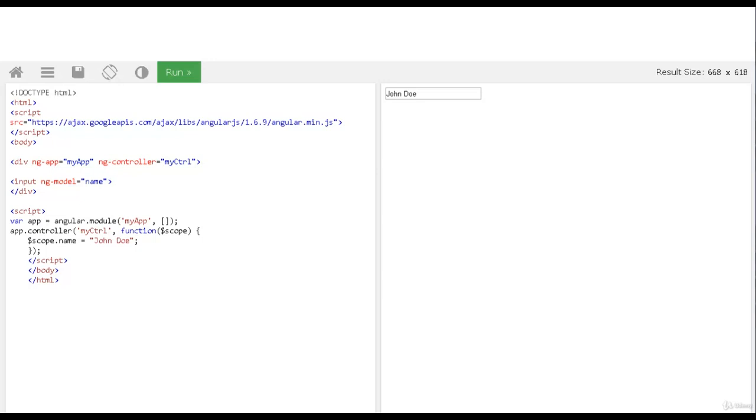You can see input ng-model equal to name, then var app equal to angular.module and $scope.name equal to John Doe. Scopes can be nested to limit access to the properties of application components while providing access to shared model properties. Nested scopes are either child scopes or isolate scopes. A child scope inherits properties from its parent scope. An isolate scope does not see its parent's scope.